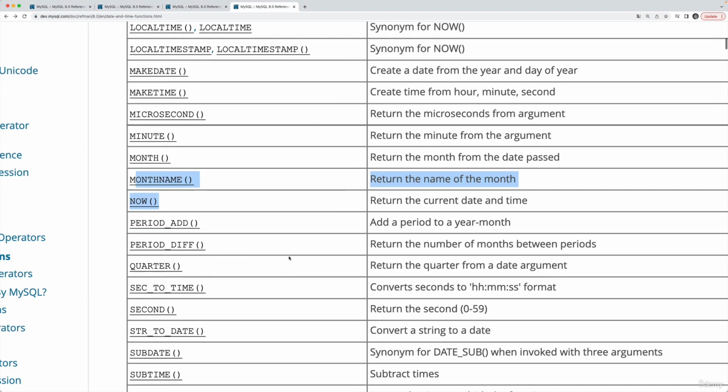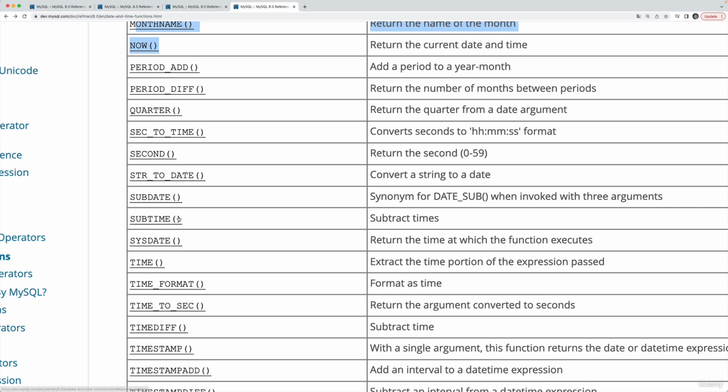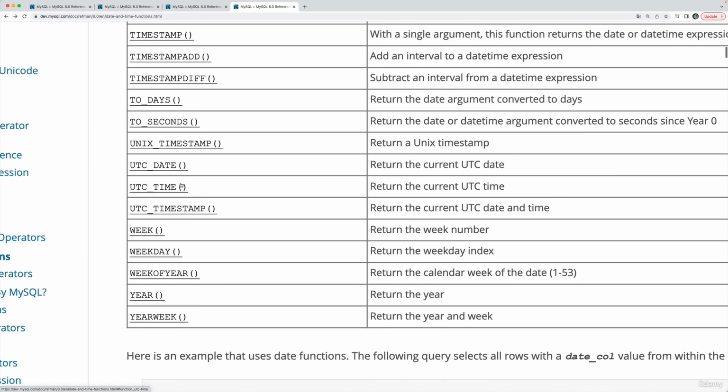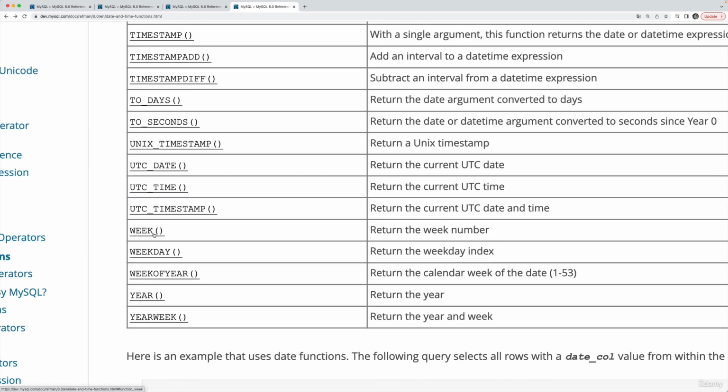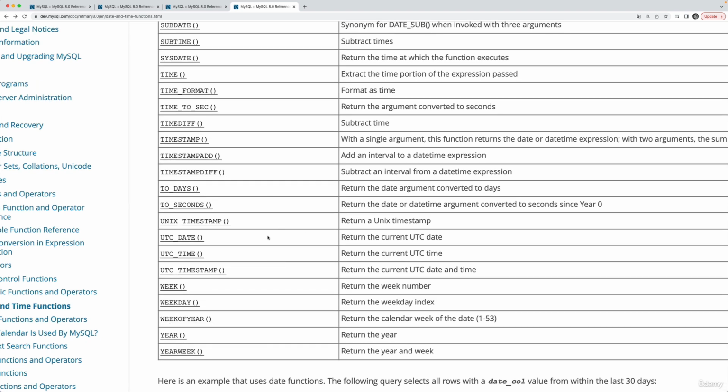All right, so we have month name. We even have, if I keep going down here somewhere, week. This will tell us the week number. Is it the first week, the second week, the third week of the year? I won't make you watch me do that because by now you probably understand how these work.